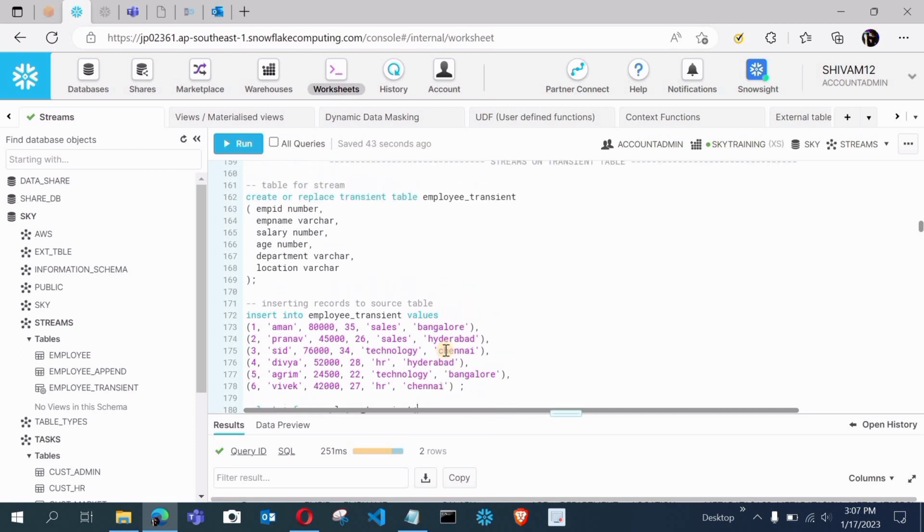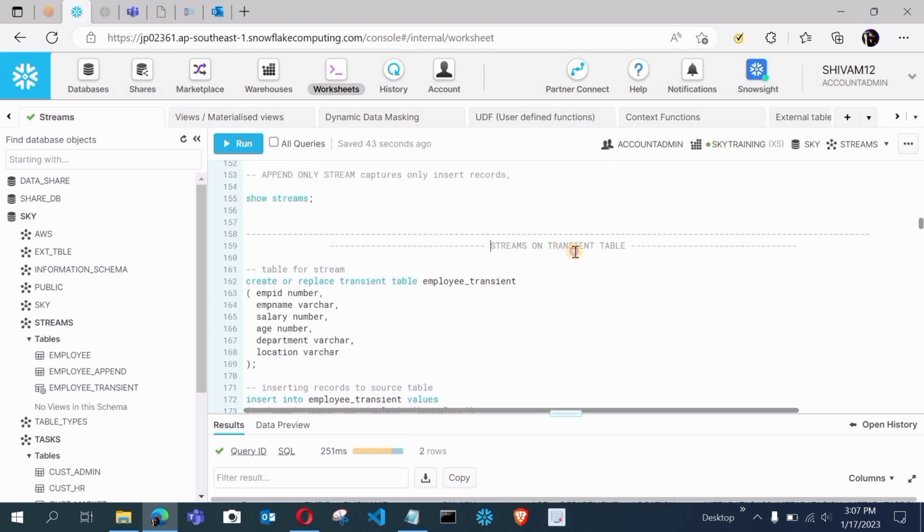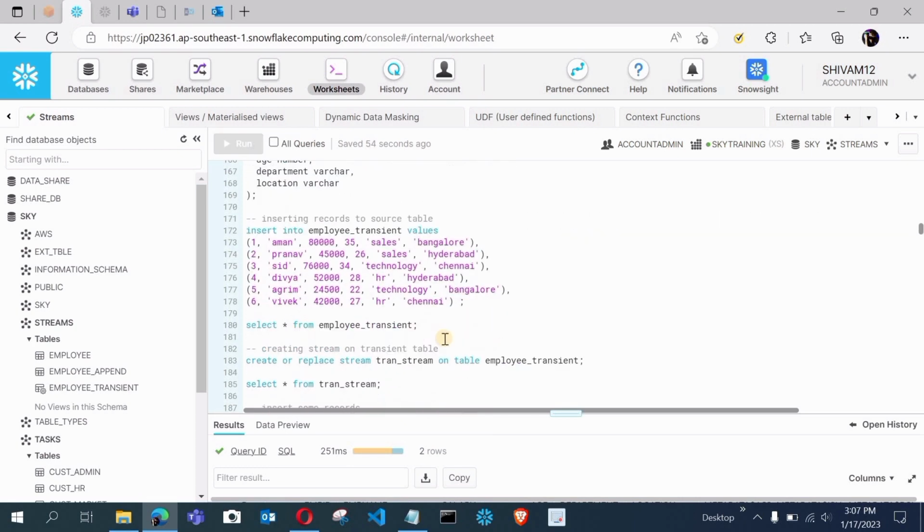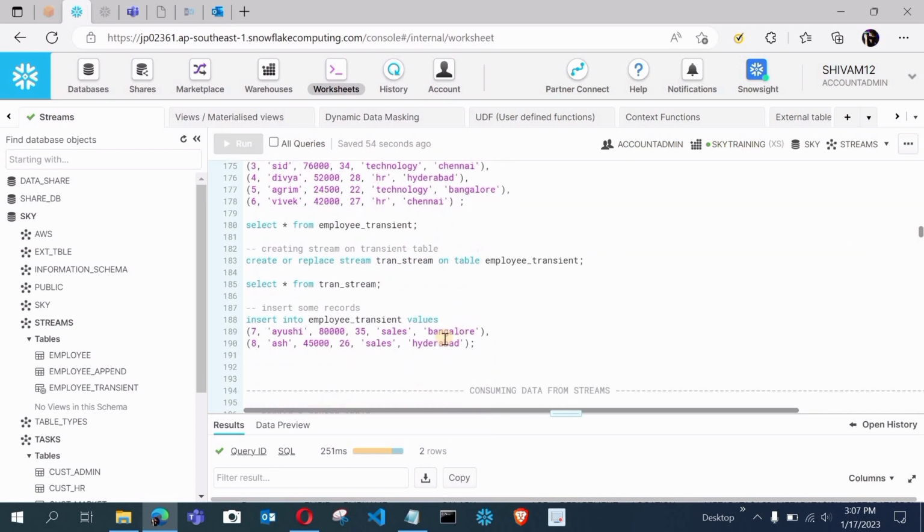You can try creating the streams on the temporary table yourself, because if you do the practice, then you will better understand these things. Okay, so that's all about the streams on the transient table.